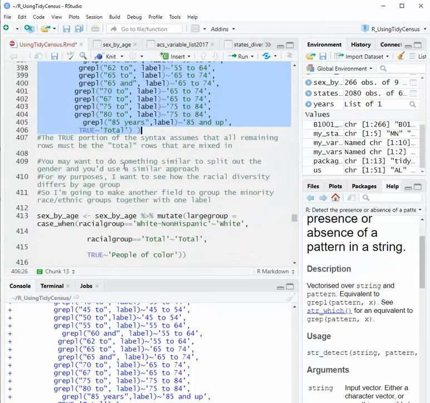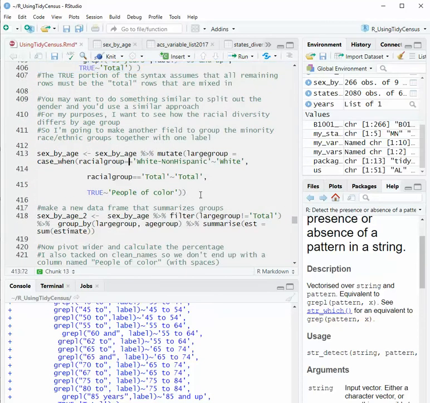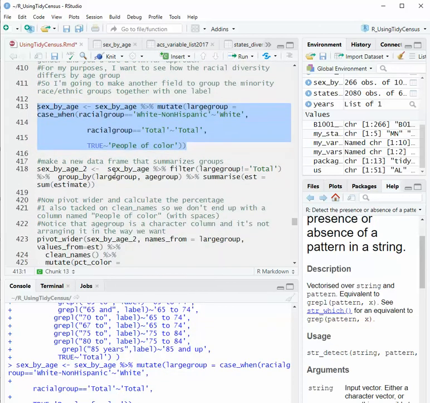And then finally we can do some more bucketing. I'm going to make a bigger bucket, white, non-Hispanic, basically white and people of color and total. So I can collapse all those minority groups into one. Especially since Minnesota is still very, very white.